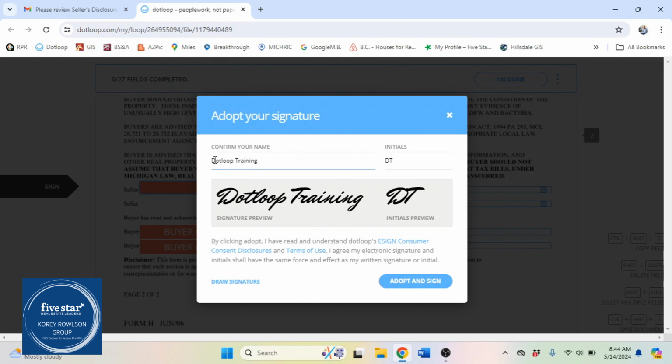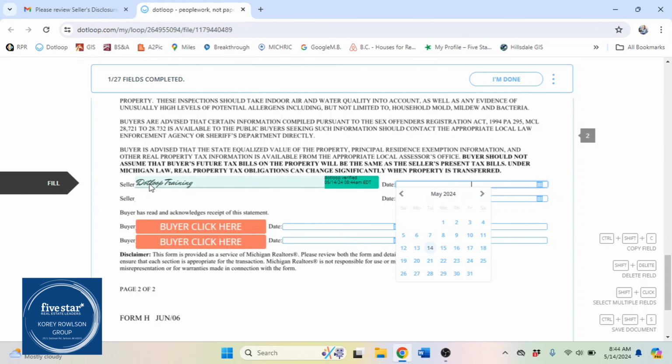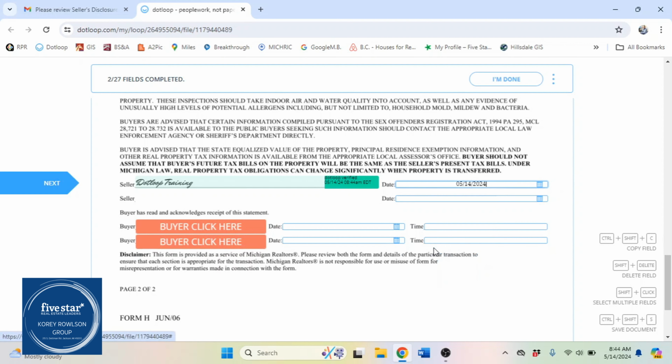So it pulls you up, wants to confirm your name, spelling is correct, and your initials look right. And you can click adopt and sign, or over here you can do draw signature instead. So now when you click it, it will put the actual signature there for you and the date and time that you clicked. Then over here you can put in the date. I do recommend putting in the date just because it's easier to read on a cell phone or any other type of area where somebody might be pulling it up with a nice white backdrop as opposed to the green.